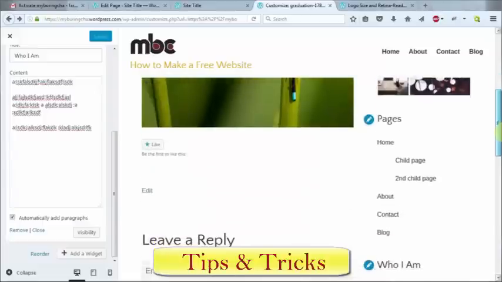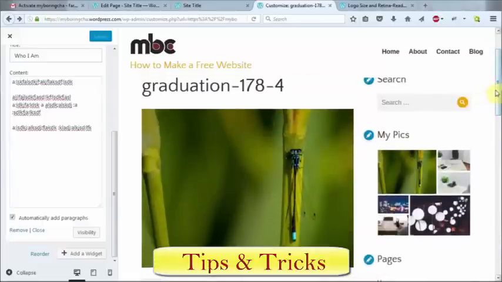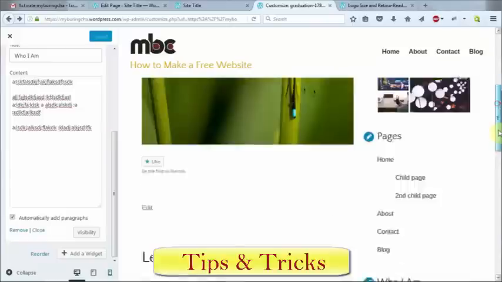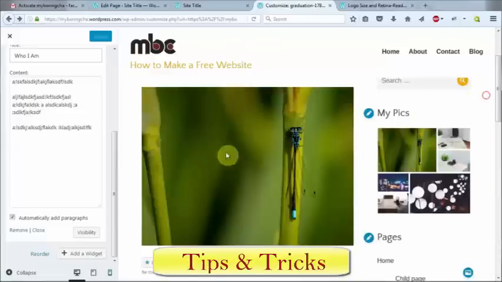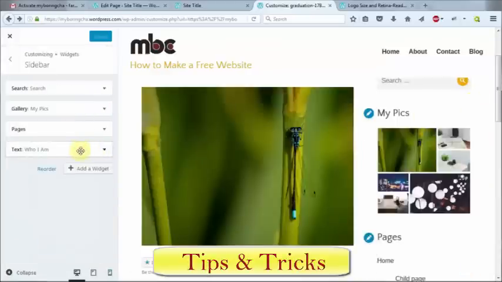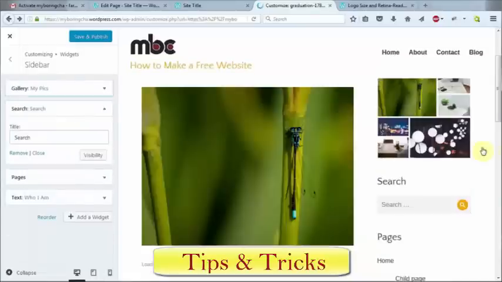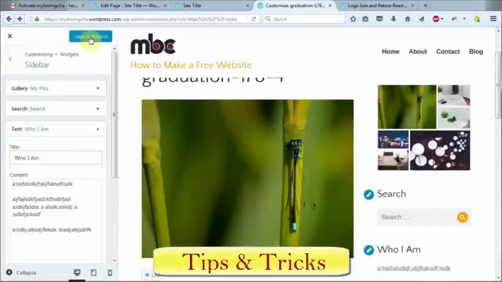So now we have this. We have our search bar at the top, our image gallery here, our list of pages here, and the text that I just added to the sidebar here. Pretty easy. Another thing that I haven't shown you yet, but it's the same with all these sorts of things in the sidebar, is that you can reorder these by dragging them around. So we can drag this here, and now the search bar will be the second item in our sidebar. That's pretty cool. Let's save and publish.